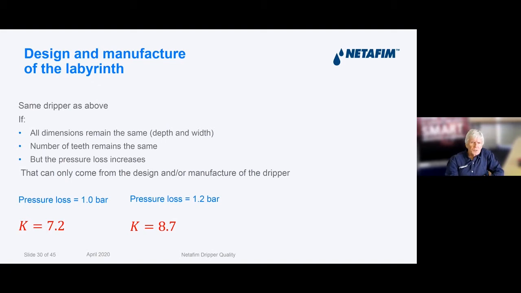If we take the same dripper as above, and now we're going to look at the design and manufacture of the labyrinth itself. If all the dimensions remain the same, the width and the depth, the number of teeth remains the same, but the head loss increases. Okay, we managed to get more head loss, right? This can only come from the actual design and or manufacture of the dripper itself.